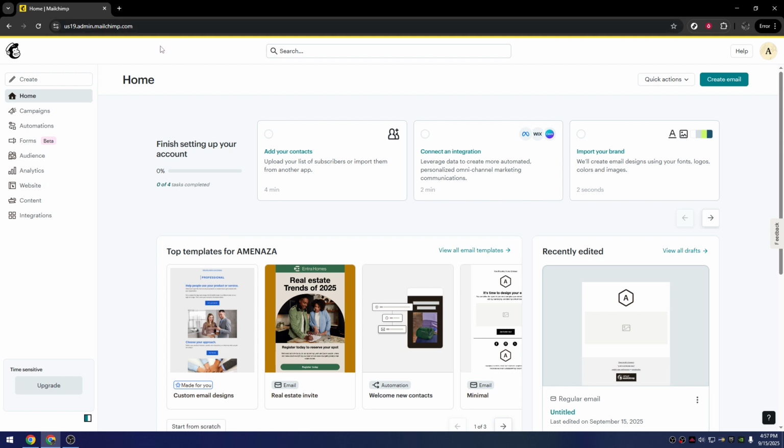Once you're logged in, you'll find yourself on the dashboard, which offers a comprehensive overview of your campaigns, audience, and analytics. Take a moment to familiarize yourself with this hub, as it will serve as your command center for creating and managing campaigns. Next, we want to navigate to the Campaigns section.